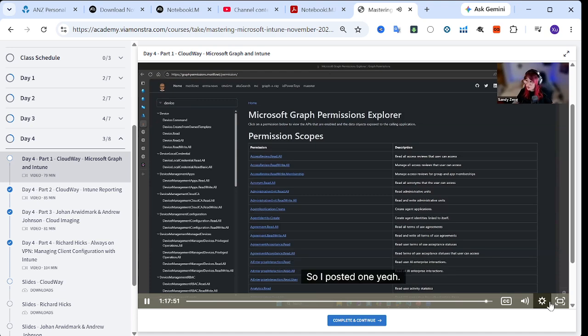So I posted one blog post by Ben. It's in our blog. It's a really deep dive that explains all the details about permissions and authentication. It's a really long read, so it will probably take 10 tries to understand it.